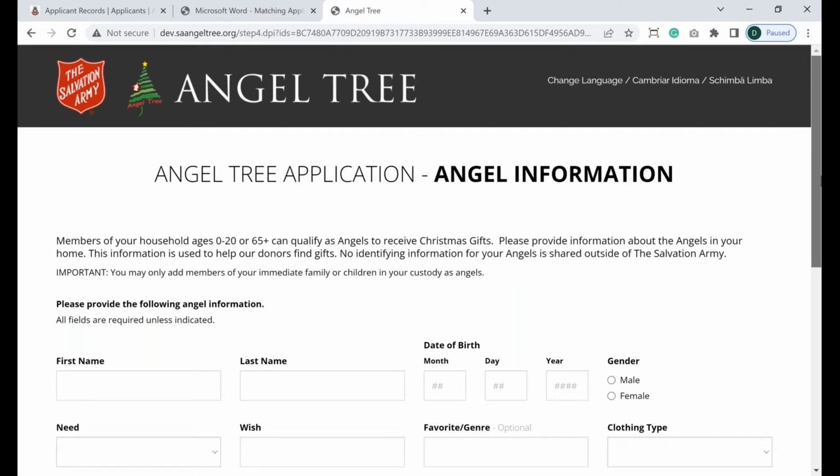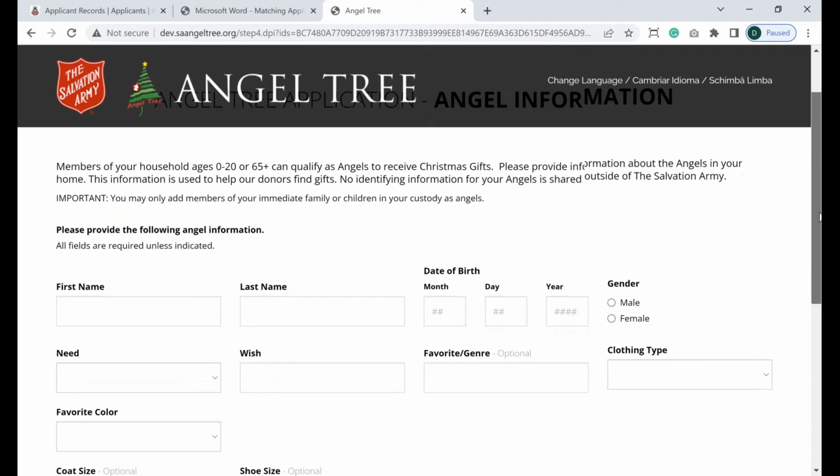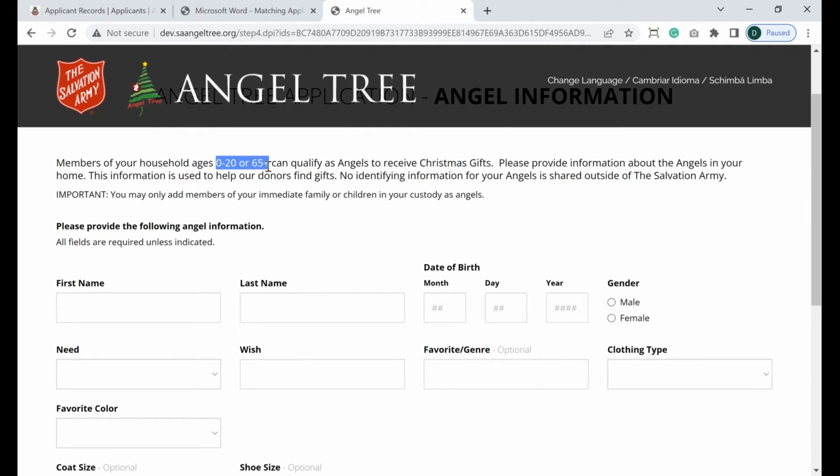All right, our next step here is the angel information. So again, this is telling me members of my house between these ages can qualify. If I tried to put an angel in here right now who was not within my age range, it wouldn't let them through. So that prevents people from just submitting angels that are outside the age range of the program. So I'll go ahead and put in.